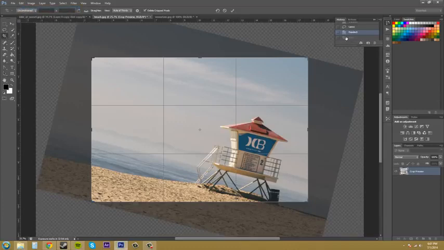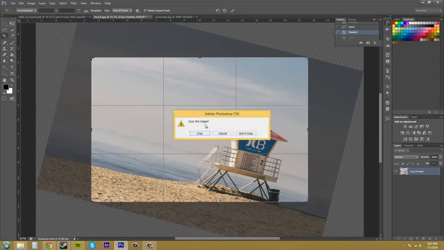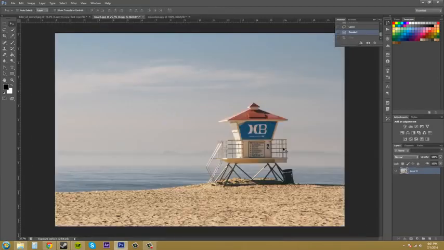Because sometimes it does that. So let's get out of this crop. Can't crop the image. So what I did is I clicked on the move tool, and I'm going to hit Don't Crop, and it's going to bring it back to what it was normally.